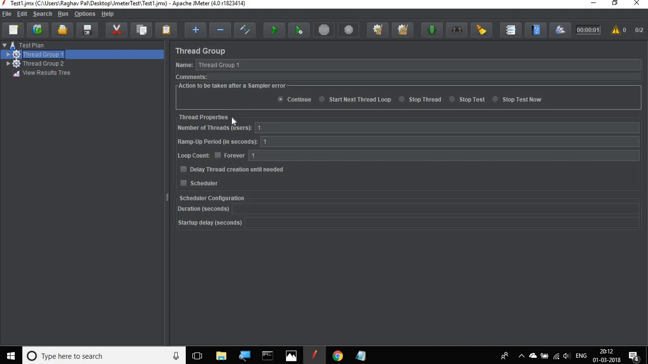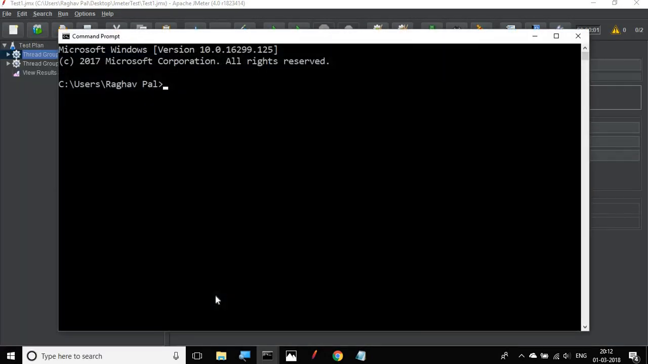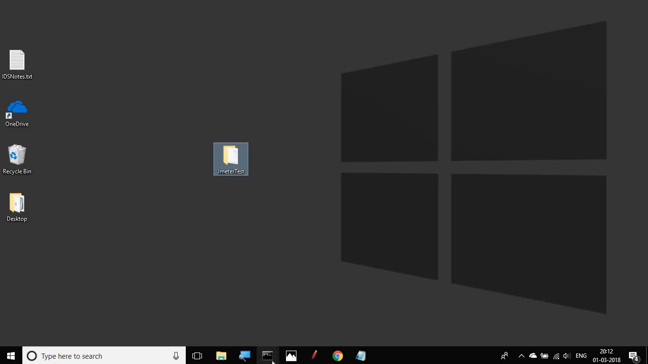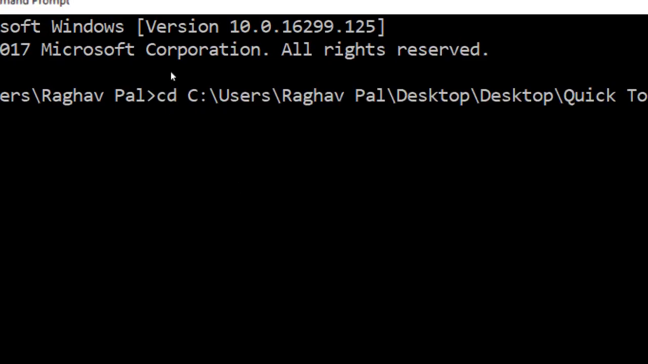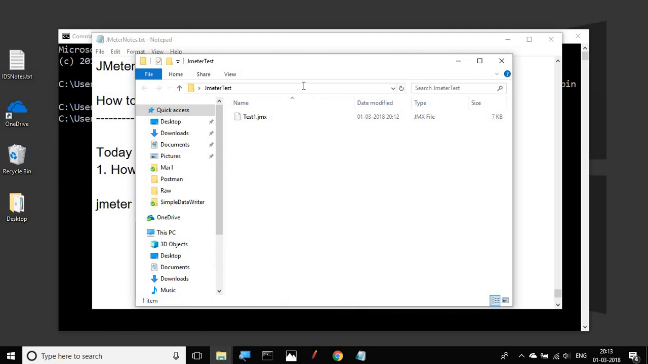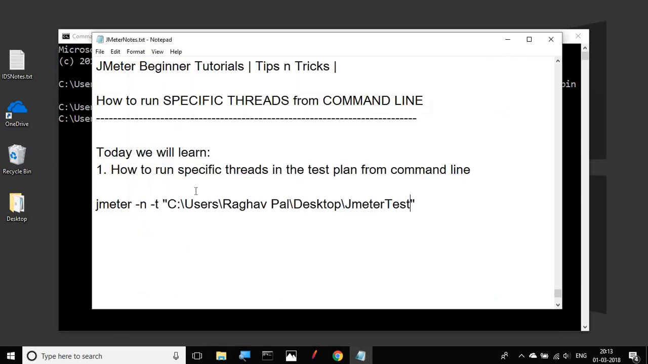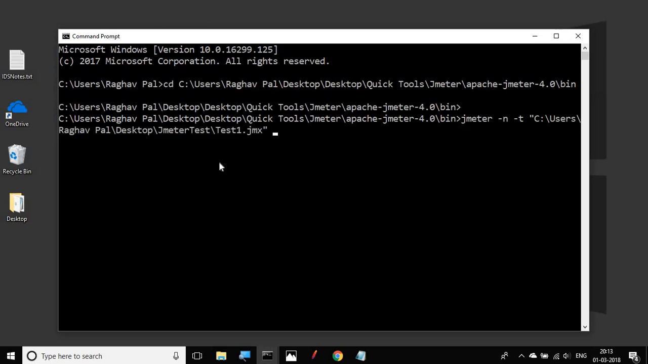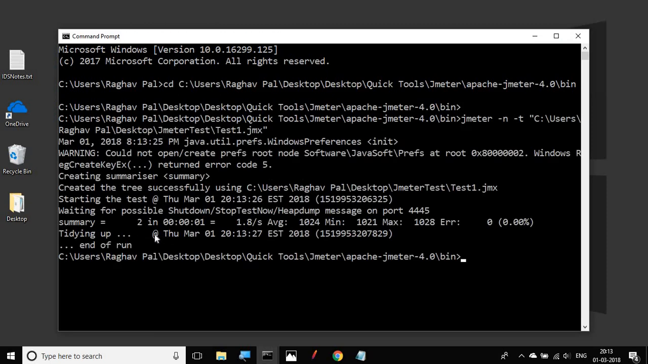Now if I have to run it from the command line, I will switch to my command line, and first I will have to go to the JMeter bin folder, which is this one. Wherever your bin folder is, you have to go there. So I will cd to that location, and now I can run the command jmeter -n -t, and here I have to give the location of my test. My test is here, and this is test1.jmx. If I have to log the results, I can say -l and give the location of the result file, but for now let me keep it as it is. I will copy this, go to my command line, paste it and run it. Now you can see it has completed the run.